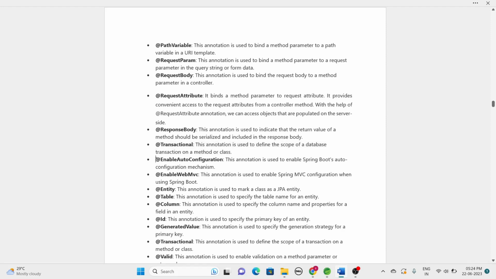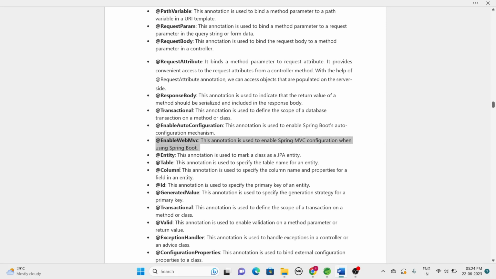The next is @EnableAutoConfiguration. This we already know. Next is @EnableWebMvc. This annotation is used to enable the Spring MVC configuration when using Spring Boot. So in case of Spring Boot, we can enable web MVC with the help of this annotation.